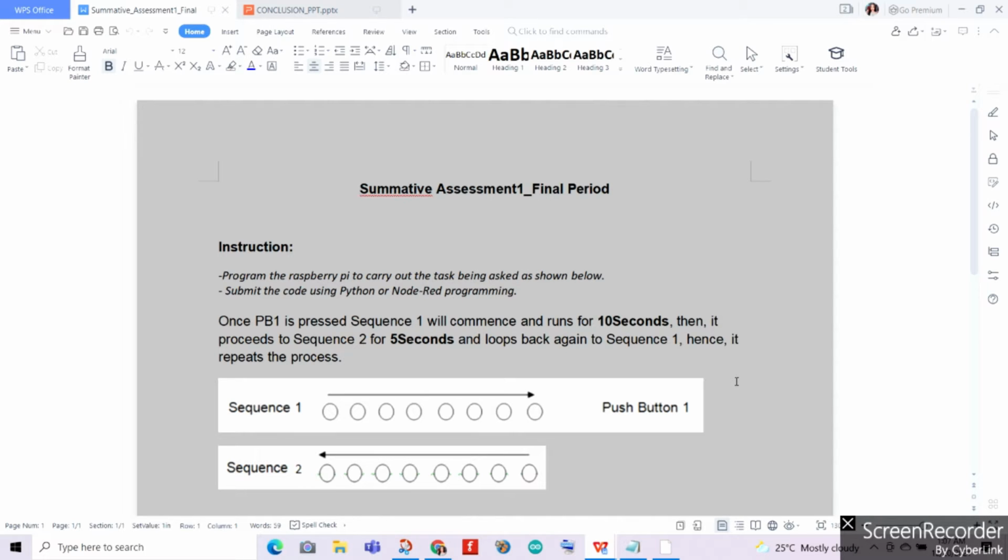For our instruction, we have to program the Raspberry Pi to carry out the task being asked as shown below. We have to submit the code using Python or Node-RED programming, and in our case, we'll be using Python as our programming language. Our condition is that once PB1, our push button 1, is pressed, sequence 1 will be performed and will run for 10 seconds. That will be our duration.